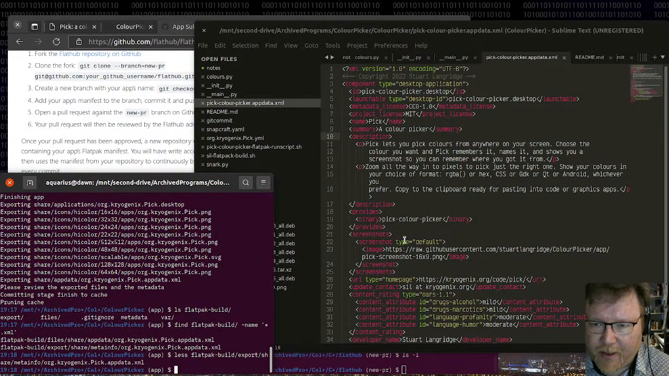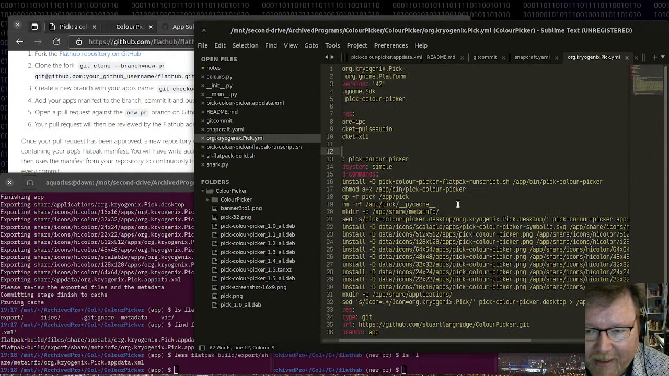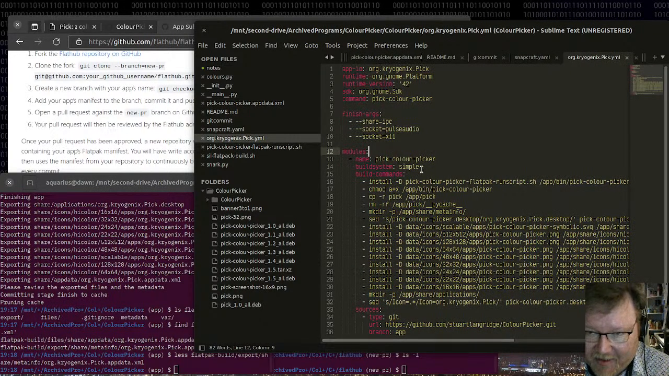No, shut up, Stuart, you are a moron. That's not what it's talking about. It's talking about the Flatpak manifest, not the app data manifest. God, one day I'll get these straight. So it's talking about this.